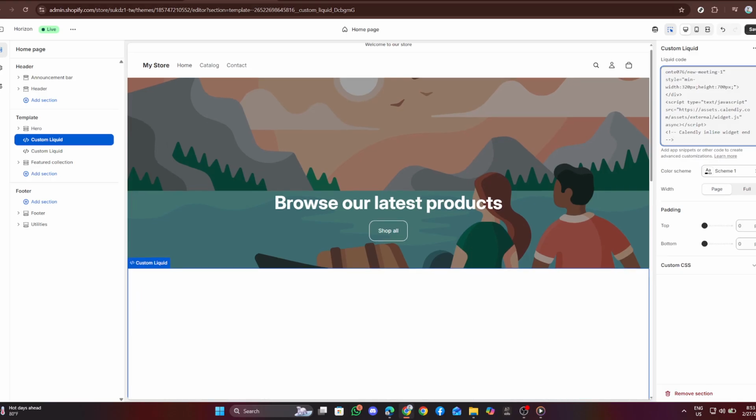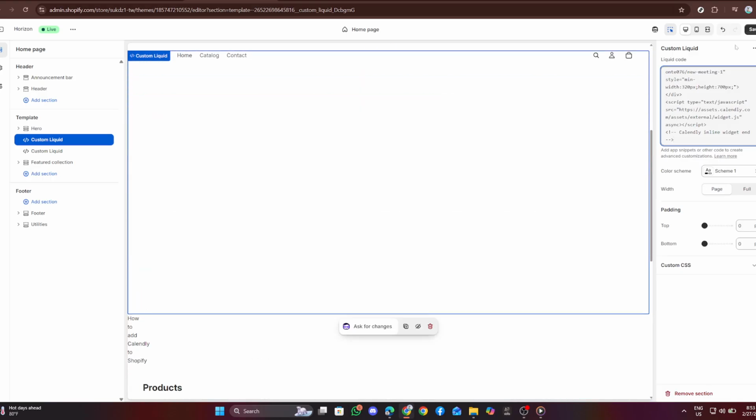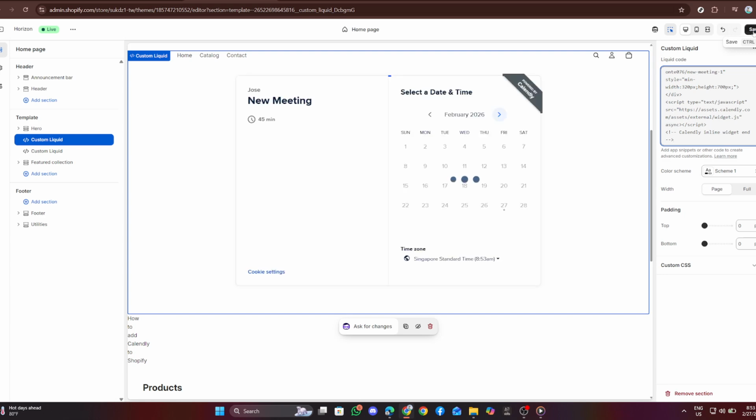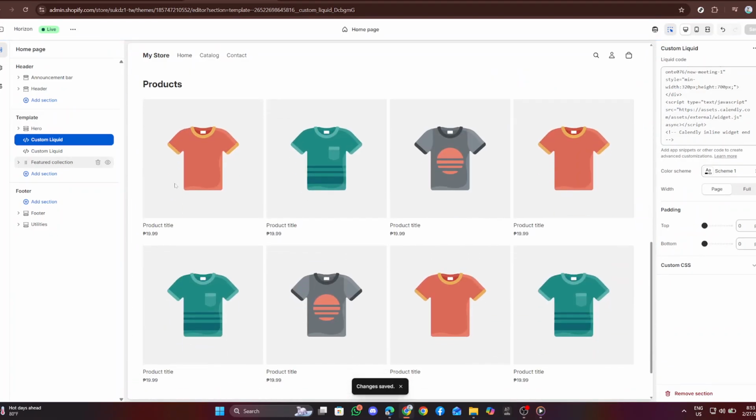Next, locate the Save button in the top right corner of the theme editor. Click on Save to ensure that your changes are applied. It is essential to save your work to see the Calendly integration on your live site. Finally, navigate back to your Shopify store and refresh the page to see the newly added Calendly section. Ensure everything looks correct and functions as expected. If you encounter any issues, double check the embed code for any errors.